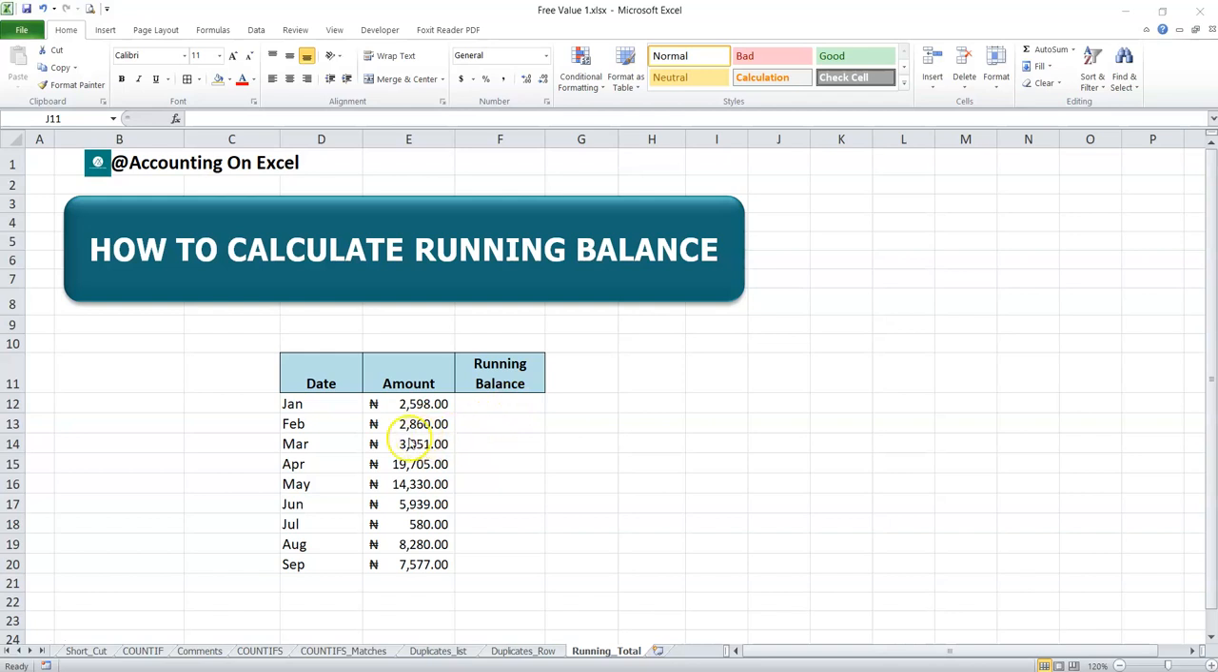The running balance, like here in our data range, we have January to September and we have this amount. Let's assume that these are inflows that came in. So you want to know for January, what is the running balance? For January, definitely, we just have this amount. Then February will be the total of January to February.